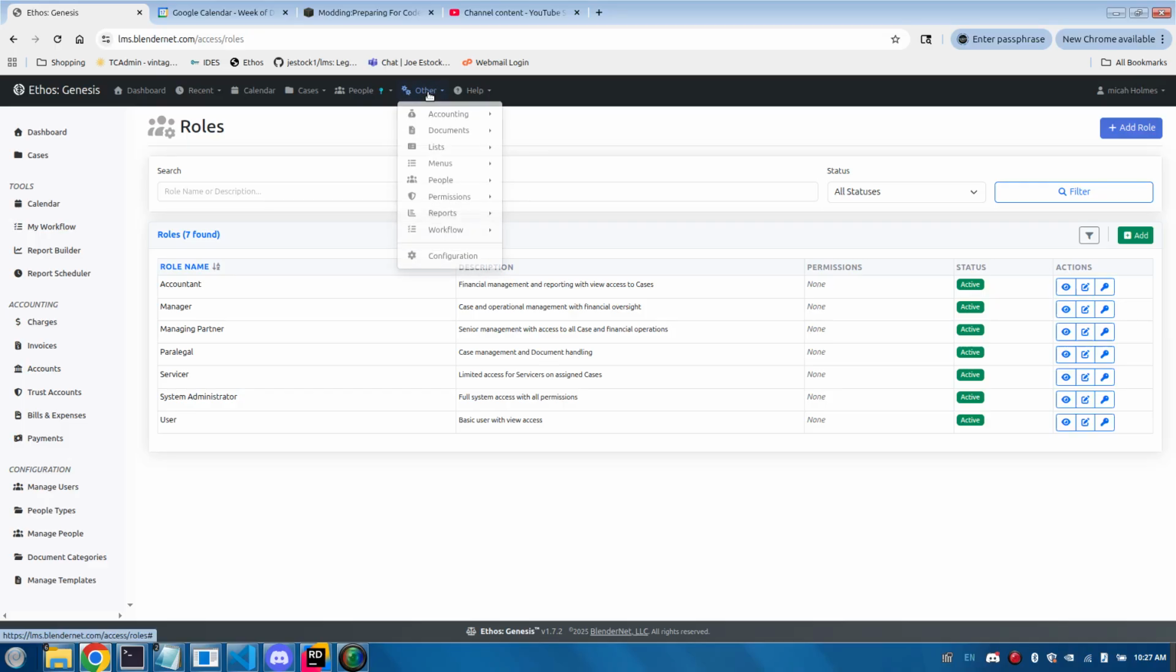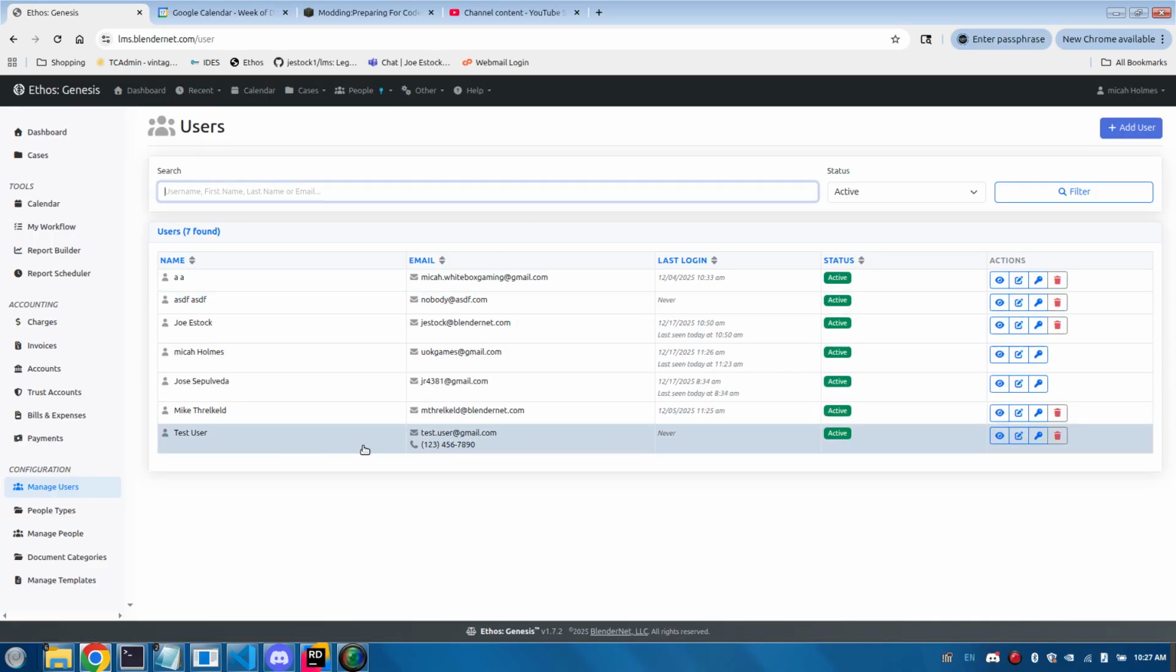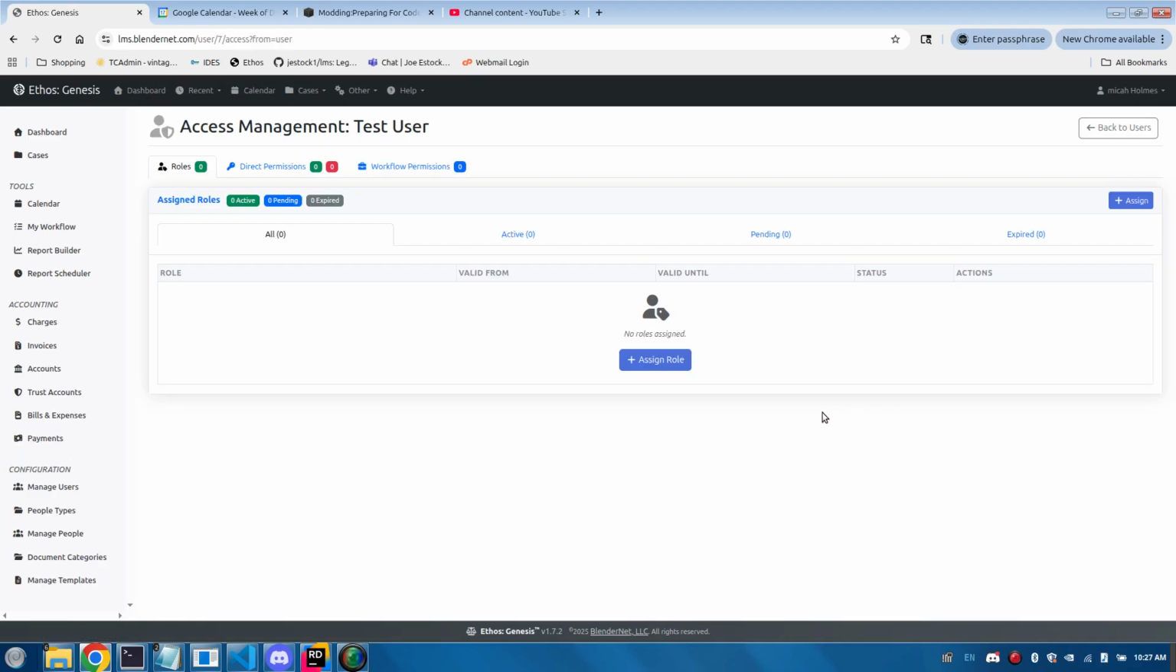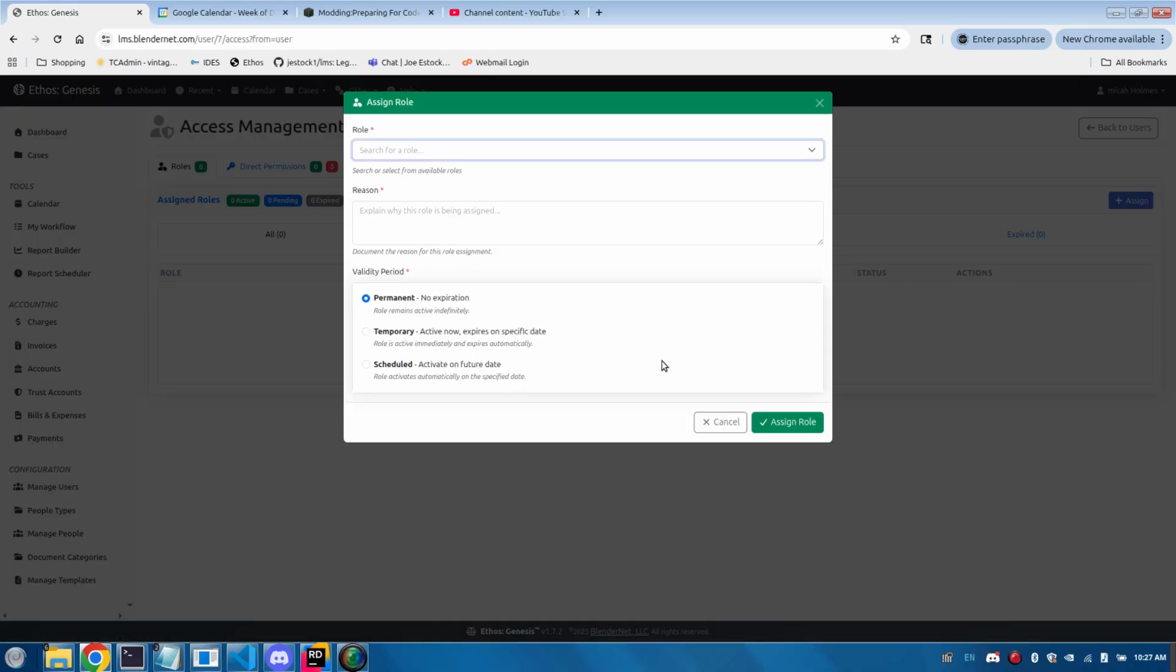So I have a user that I've actually created just for testing. Let's go ahead and go into Users. I have this test user here currently that I want to assign to a role. So I can come over here to Manage User Access, and I want to assign this user a role. So I can click on Assign Role. Now we have some options here.